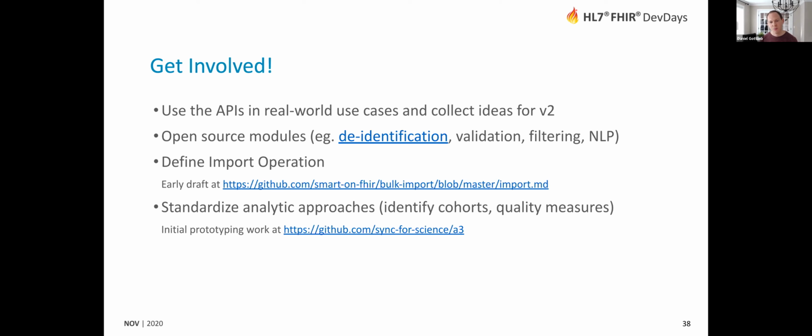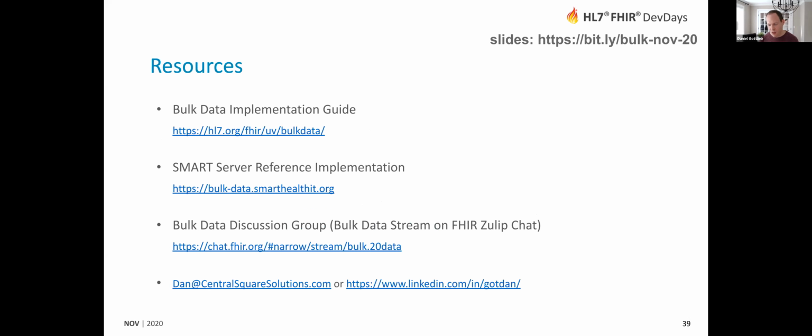And then one area I'm interested in, and I put up a link to some initial work I've done in that area through the project called Sync for Science, is around taking this FHIR data and then doing analytics on it without converting it into another format first. So doing analytics on native FHIR data, potentially with some annotations. And so I'll close with that.